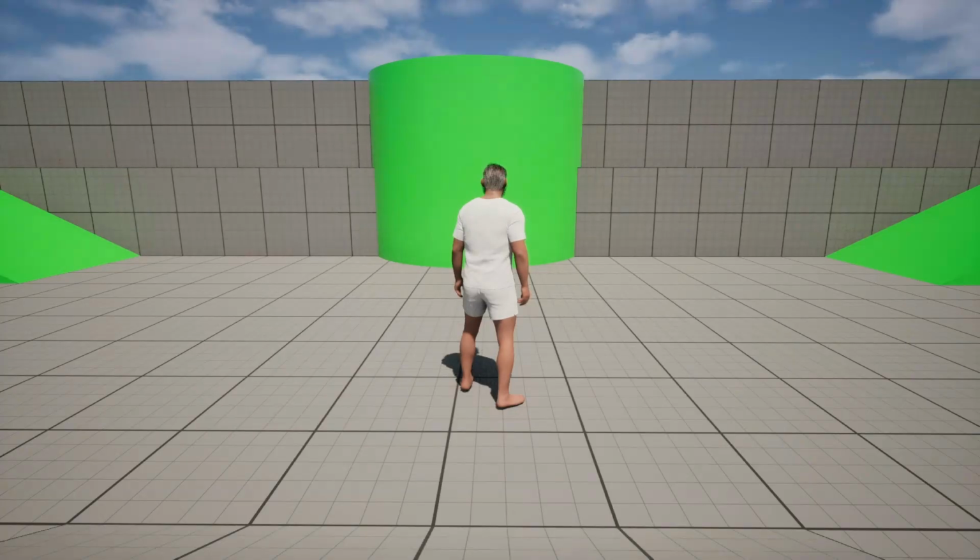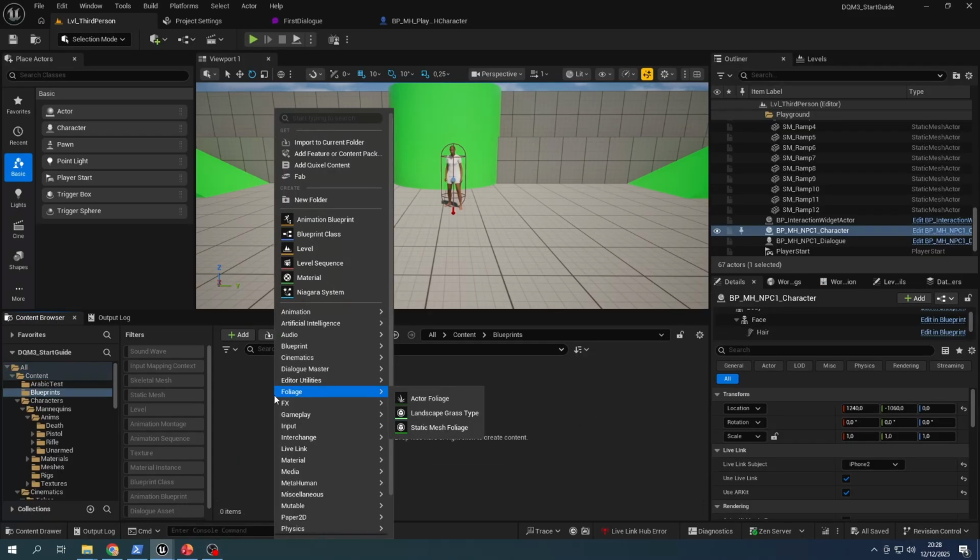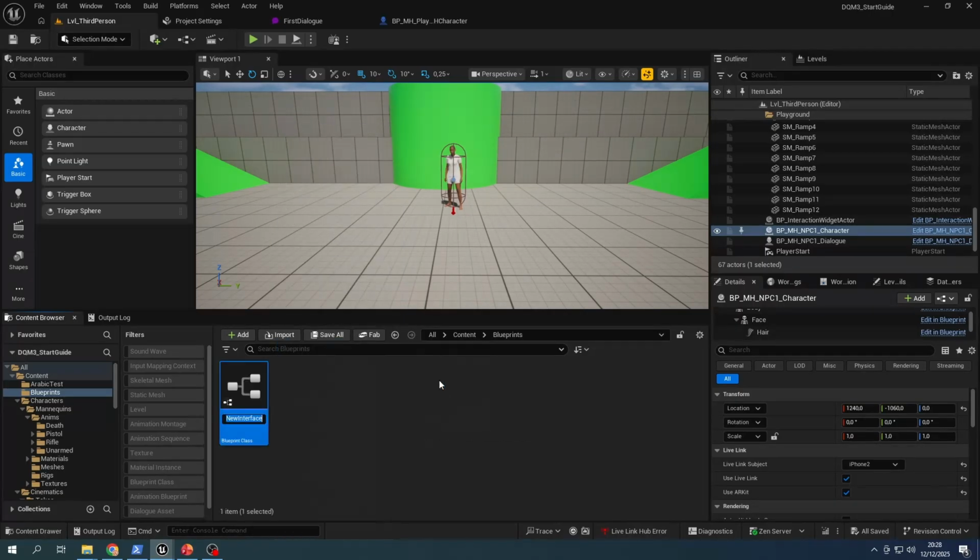Alright, let's get started. The core idea behind this technique is to retrieve the head rotation curve values from the facial animation montage, from the head anim instance, and then forward those values to the body anim instance so the same rotations are applied to the body as well.